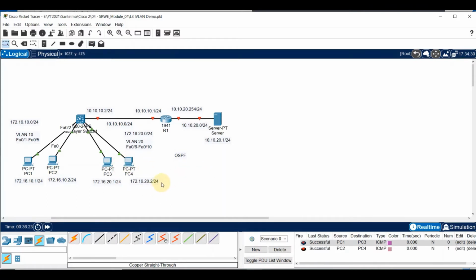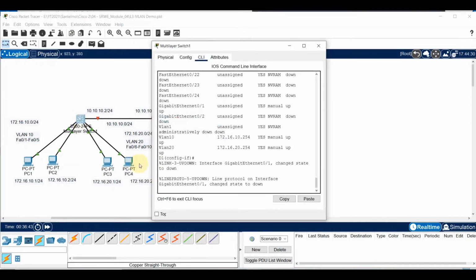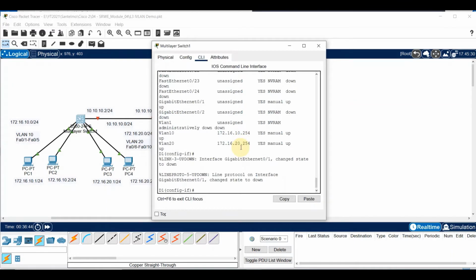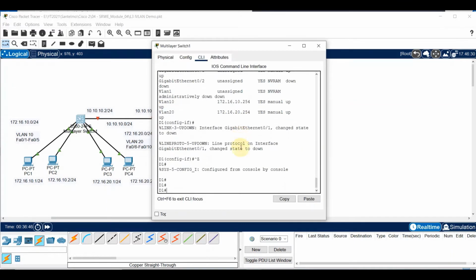Alright, so what we're going to do here is, first, we need to configure a routed port. We use the no switchport command to convert the port to a routed port. Then we are going to assign an IP address, and then enable the port.